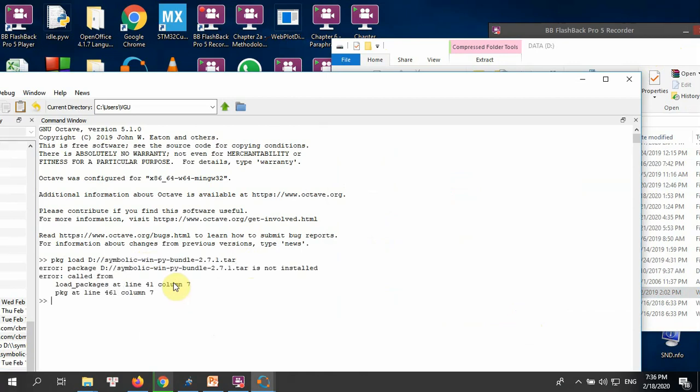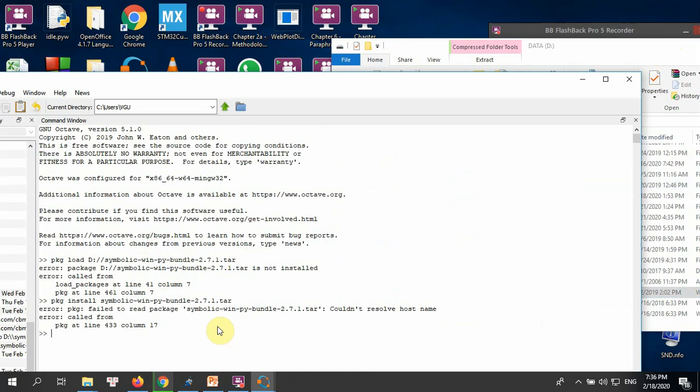And then we enter it. Sorry, I should say pkg install. Not pkg load, pkg install. And I forgot the D, dot dot, the D drive. Okay, it's working now. It takes about 1 minute to install this software.